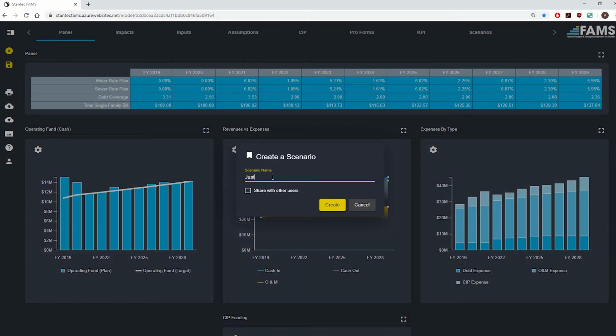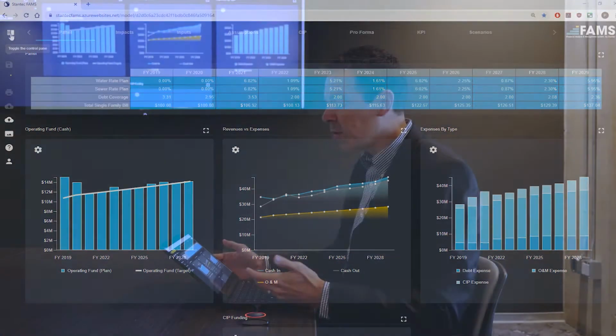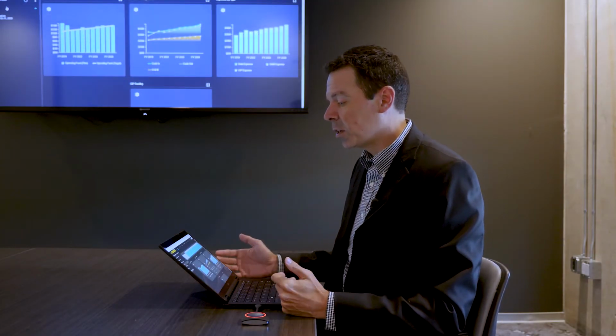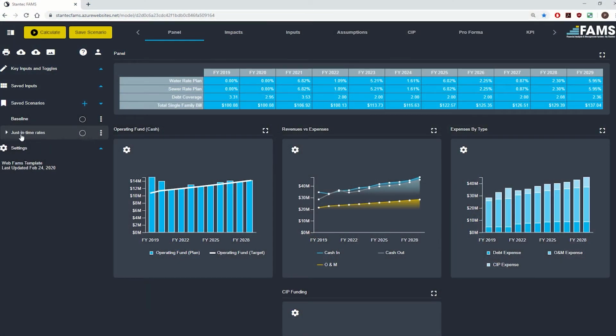We have the ability, once we've run scenarios like this, to create and name them. And so in this case, we've created a name for the scenario of just-in-time rates. And with all scenarios that we create in the FAMS tool, for all users for your version of FAMS, you could share scenarios with them, or you could just have them for yourself. And so now we've saved that just-in-time rate scenario because we like the fact that it's hitting our key performance indicators. And so we've labeled it just-in-time rates.